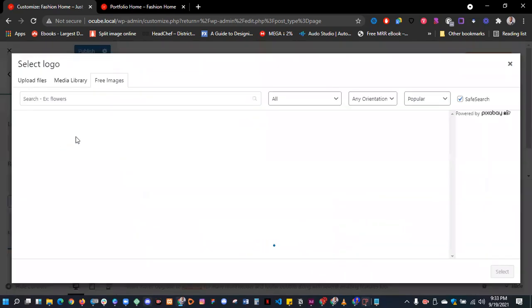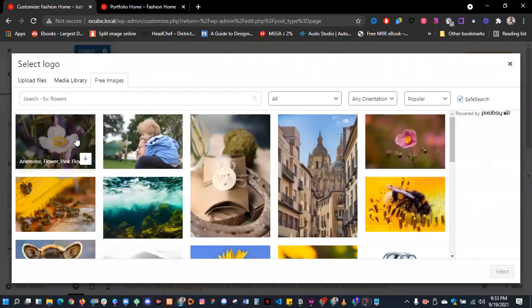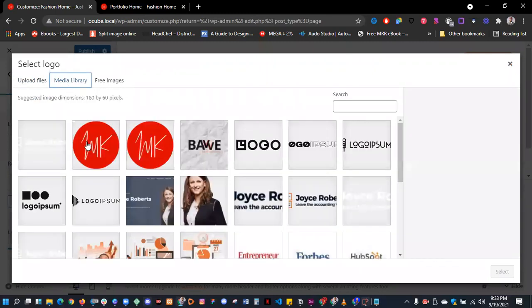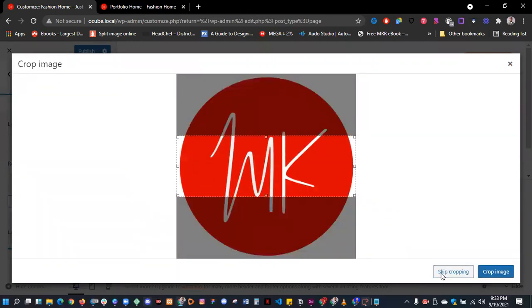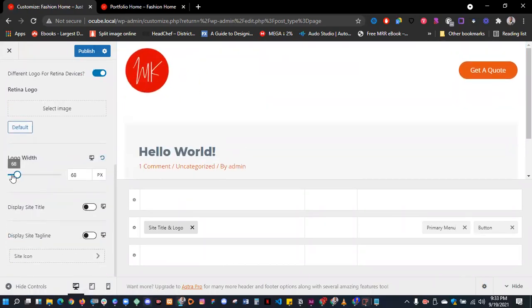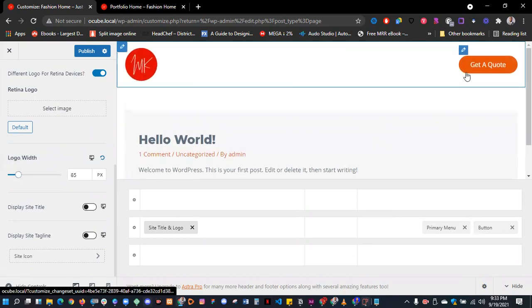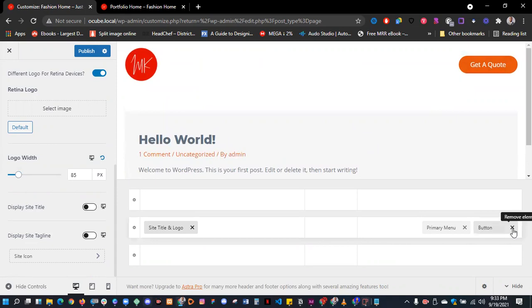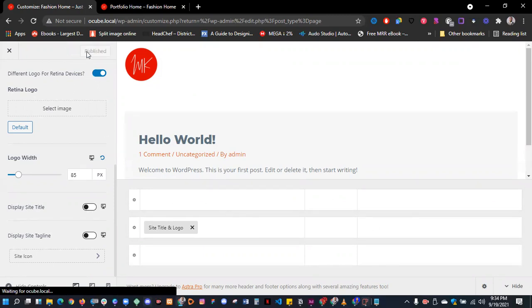I'm going to add our own logo. So I have my logo, skip cropping. I'll reduce the width. So we have this button here. I've removed that button. So this is your builder. It came with the Astra template. If you can remember, we installed a template called Astra template, so this builder layout comes with it. We are making use of that template. Once I'm done, I'm going to click on publish.